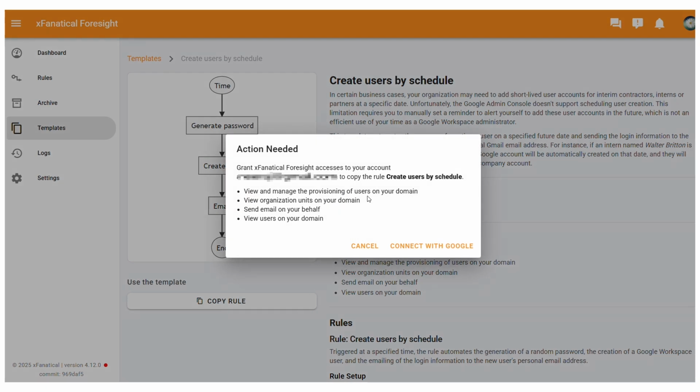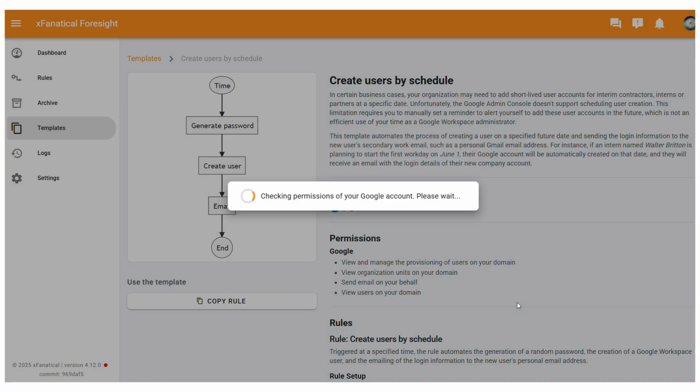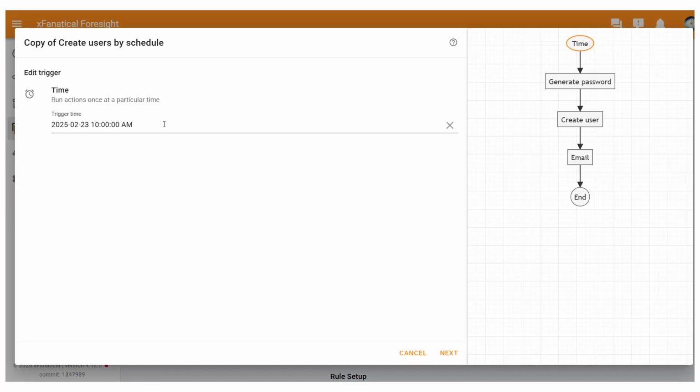For the first time use of the template rule, a dialog, Action Needed, will display requesting necessary permissions required to copy the rule. Click Connect with Google and authorize the permissions. Upon authorization, a dialog titled Copy of Create Users by Schedule will display. Click on the time trigger.